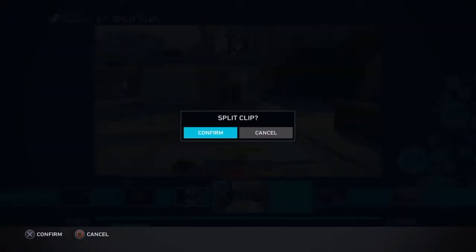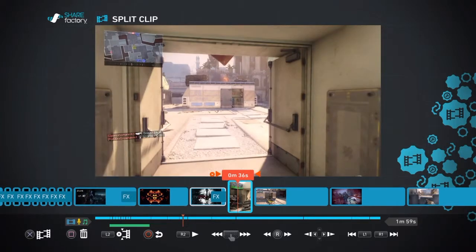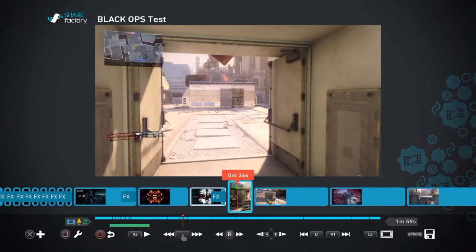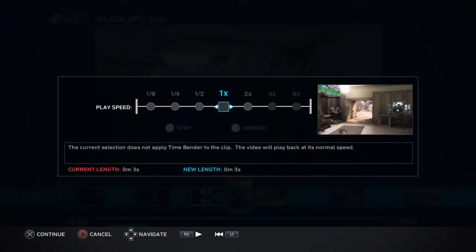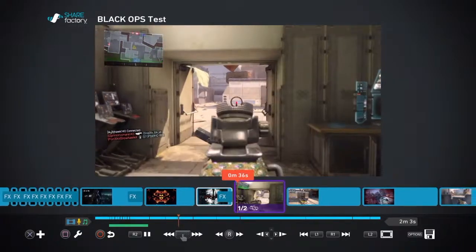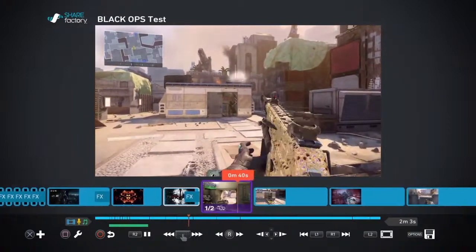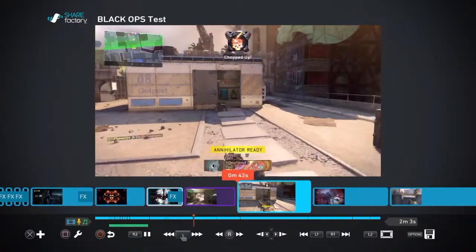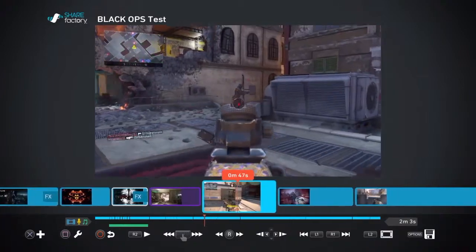So I'm going to split the clip there, come back to this section, hit the circle button to go back to the main controls, hit the square for the wrench, hit a time bender, and now I can say I want to run this at half speed, and then I can either do step or smooth. So I'll select smooth, and now you can see what the difference is. Now it's running at half speed, and there was my voice. And then it goes back to regular speed in the next section. So that's how you do slow down.